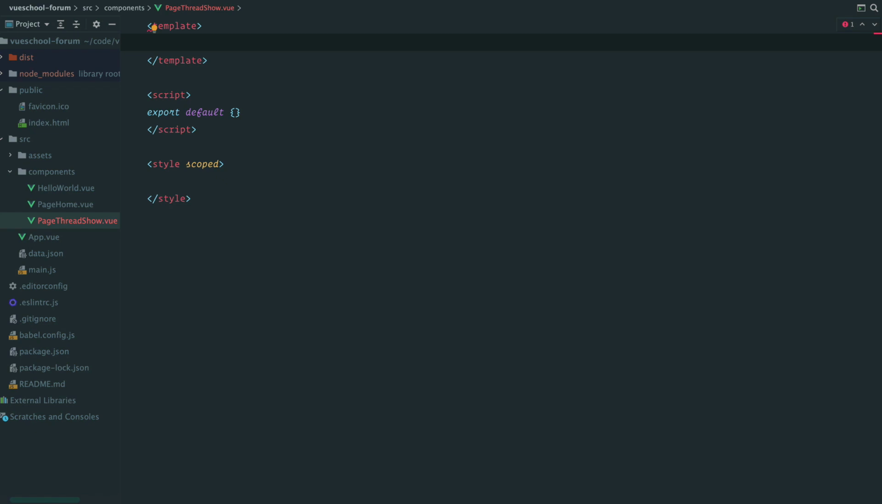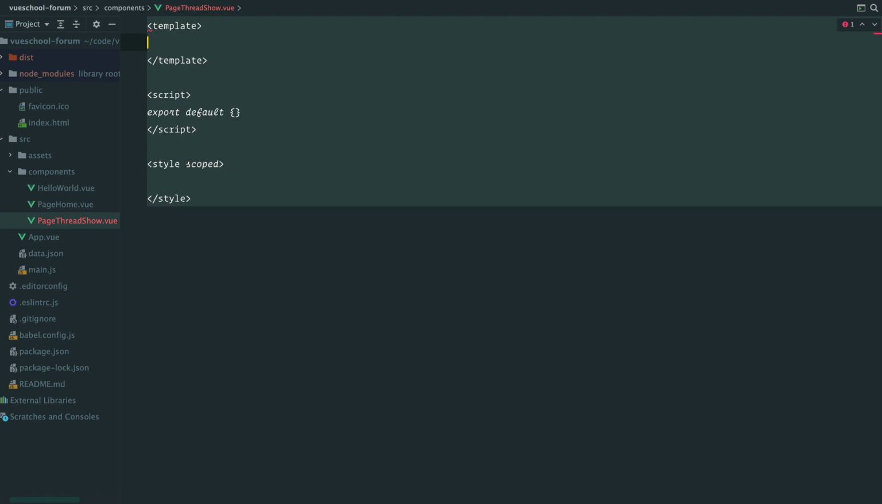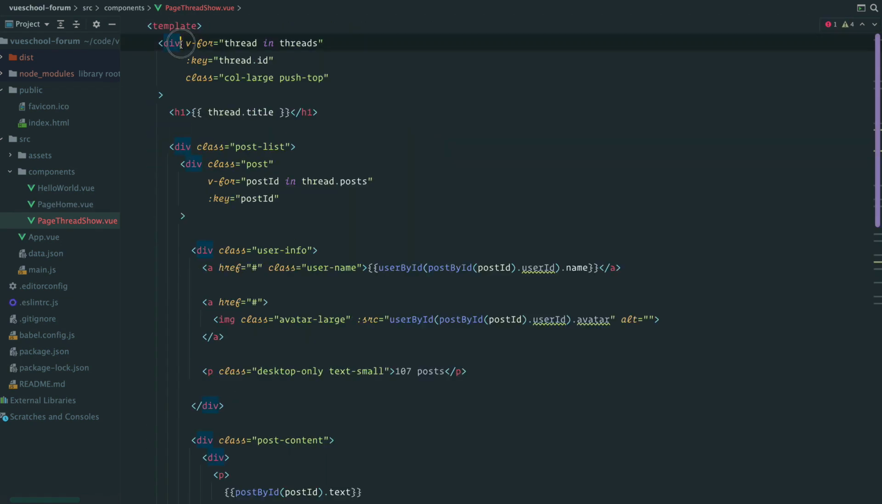The look of the thread page will actually be the same as the home page, with the only difference that it will display only one thread. So I will copy the template from home and the script, and I will remove the v-for from the root element.